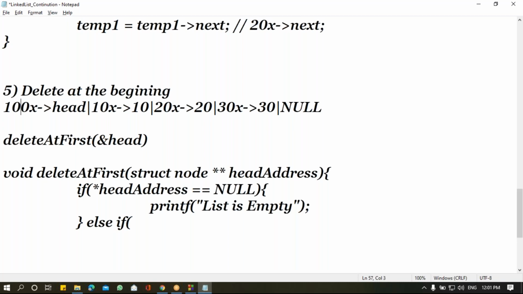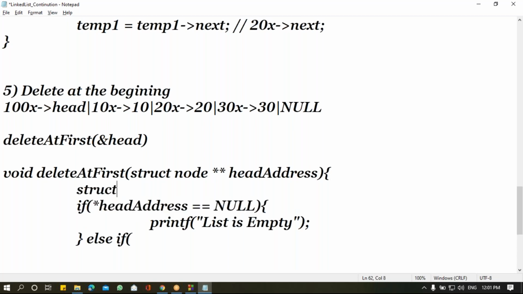That is, if I have only 10x available in my node and there is no other node available there, then at that time my head value should be changed to null. To check that condition, I'm using this. Maybe I can use another variable to get the value of head. So struct node temp. This temp is going to hold the value of my head, that is the value inside that head address.